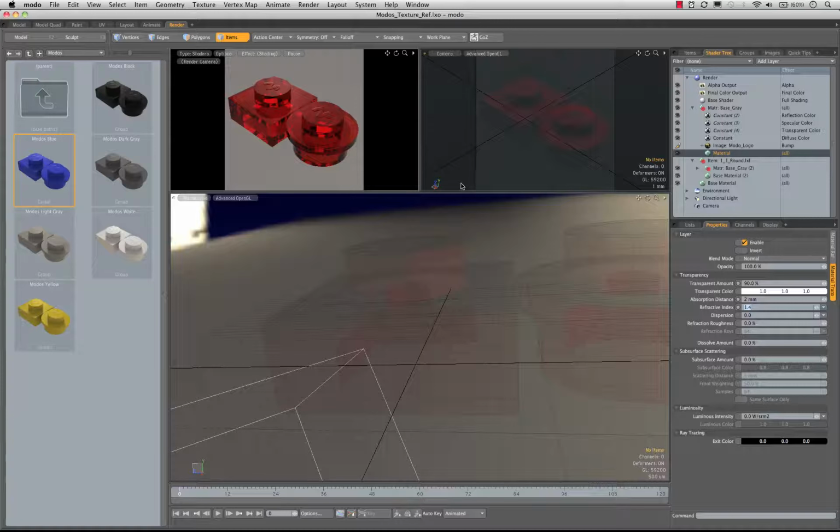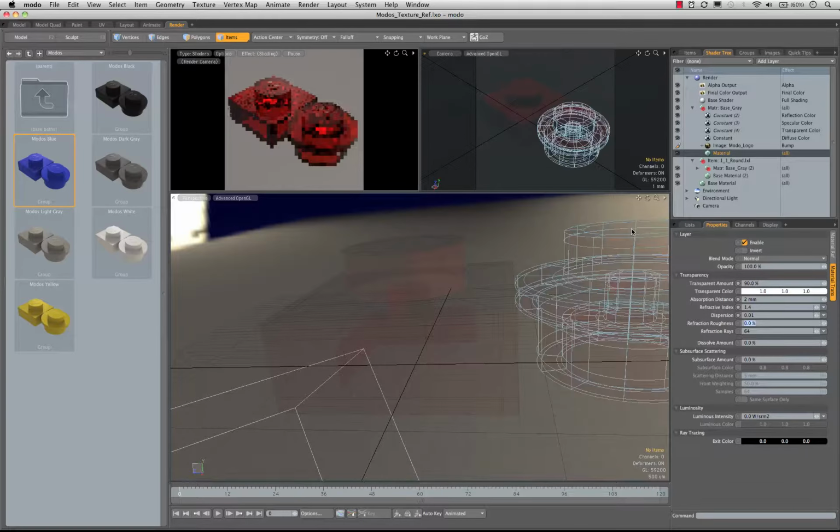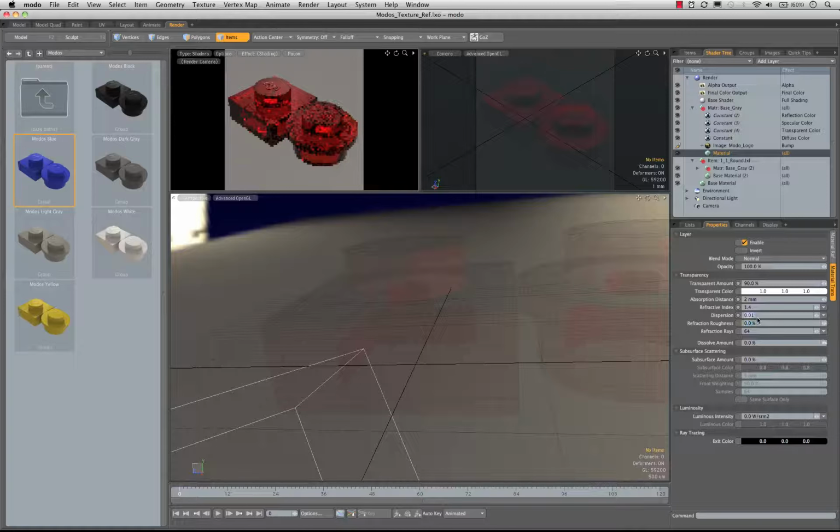You may want to add a tiny bit of dispersion, but that's going to hit your render time, so I'm not going to put it in here. Probably somewhere in the order of 0.01 on dispersion would work pretty well, but that is going to slow your render time, so it's one that you can make your own call on. So I'm going to set it back to 0, just to help me get a quicker render.